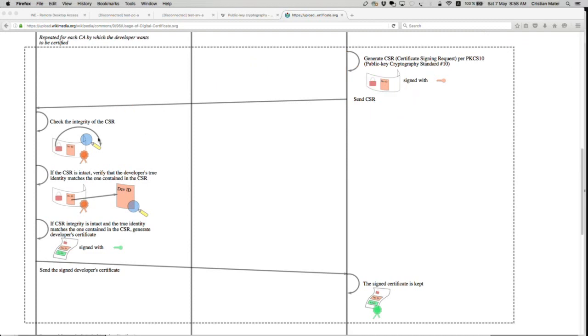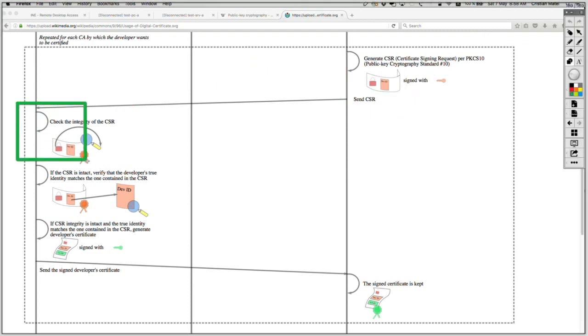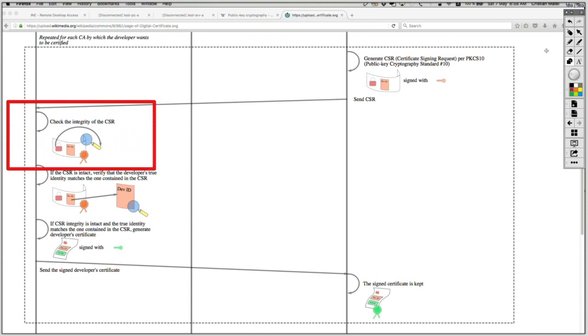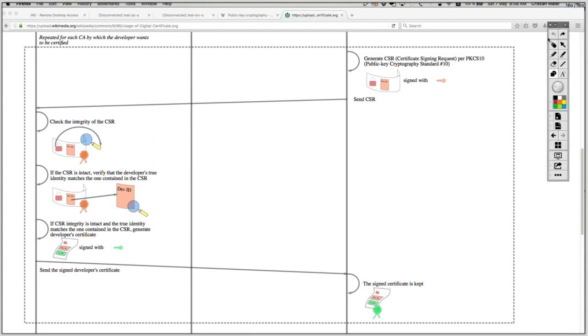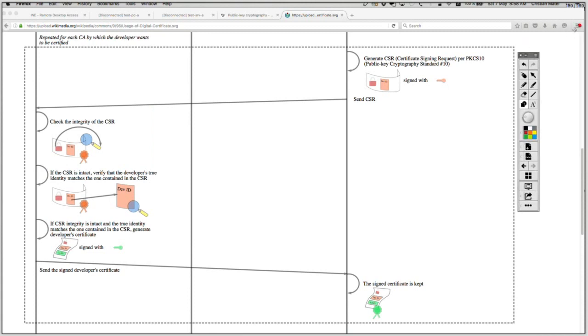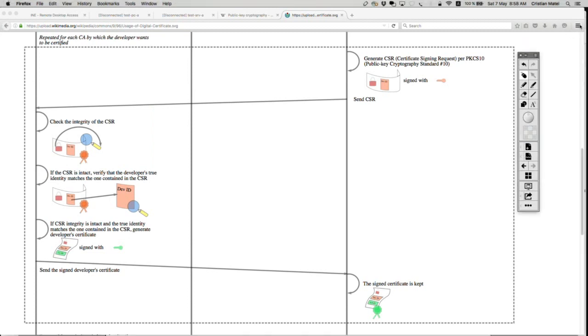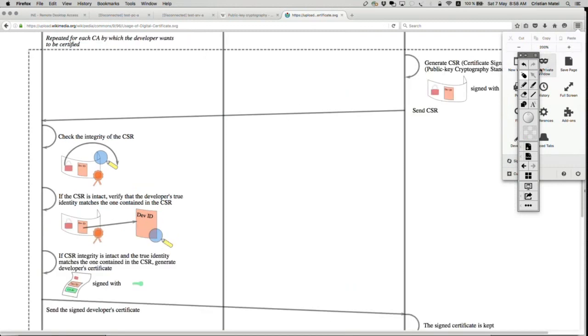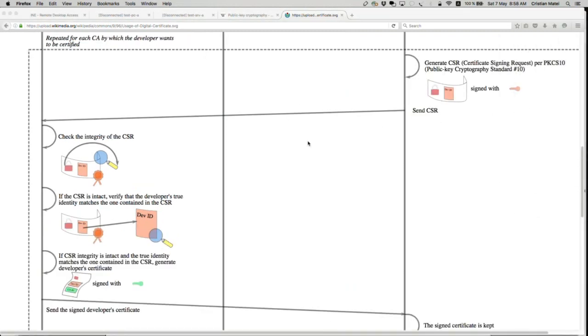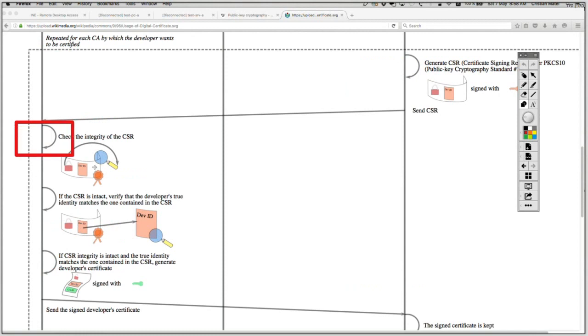Now the first thing that the CA does is validate. It has to do two steps. Step number one, it has to make sure that this request was not spoofed, that it came in from, let's say, the real owner of that public key. So the first thing the CA does is check the integrity of the CSR.